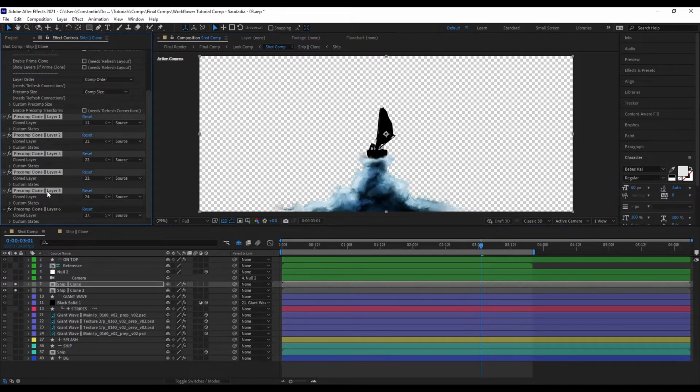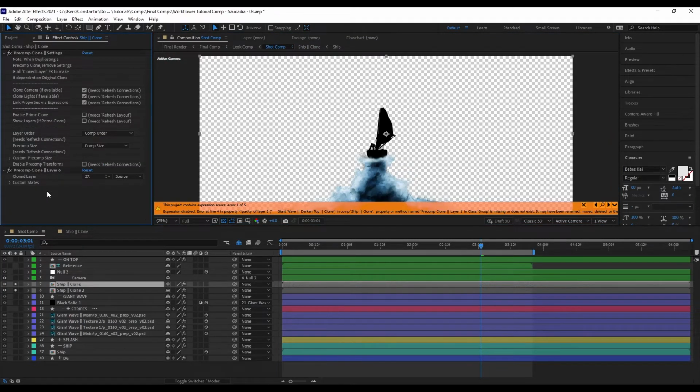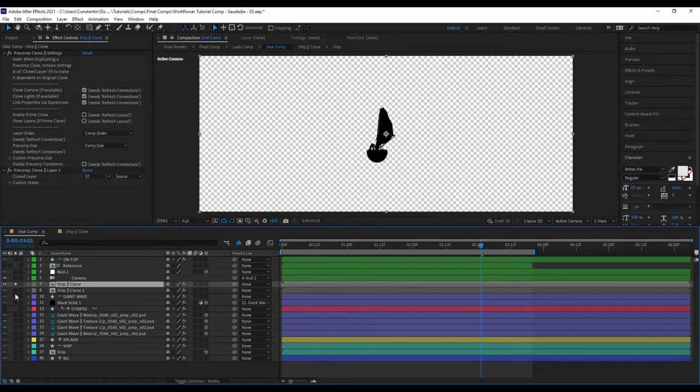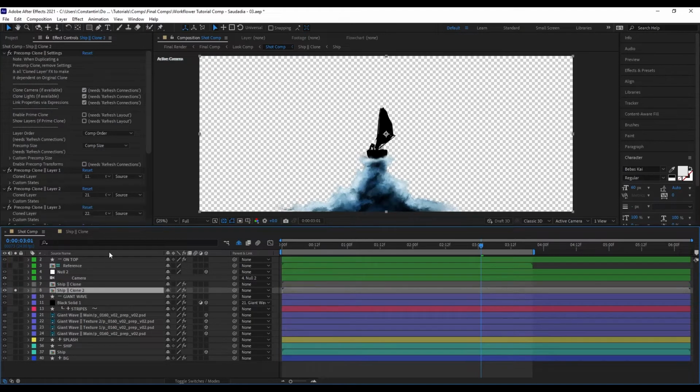Let's say I just want to have my ship layer. I'm going to remove those. And now on this one, I only have the ship cloned, and on this one, I have all of the other layers cloned as well.